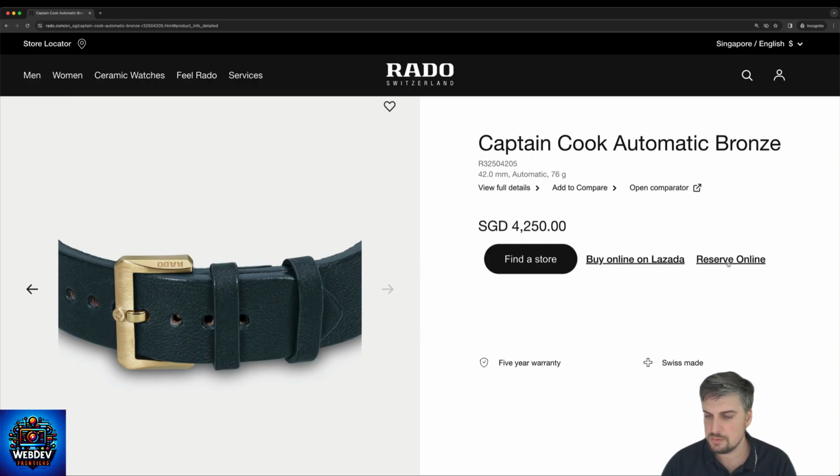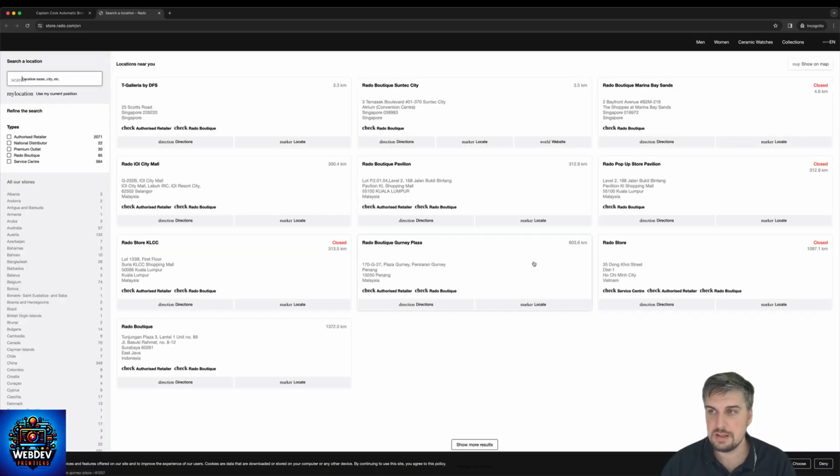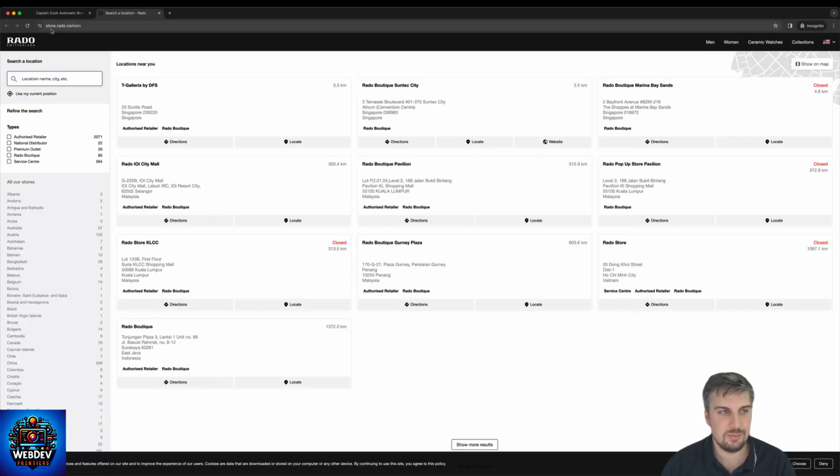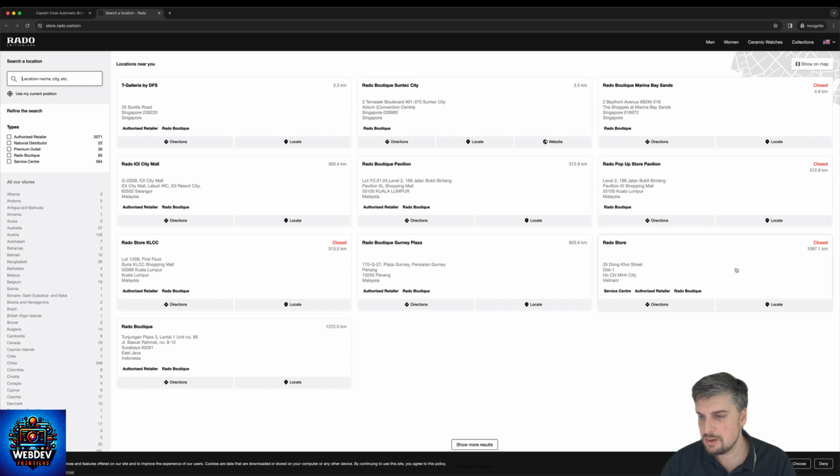Okay, so let's see what happens if we find a store, shall we? Just like previously with IWC, we are redirected to store.rado.com. But at least it seems to remember that I'm in Singapore, but it's also showing me boutiques from Malaysia, Vietnam, and Indonesia. Okay, well, it's reasonable to say that maybe 300 kilometers away is okay, but that's a different country, so I'm not sure why they would bring that up.